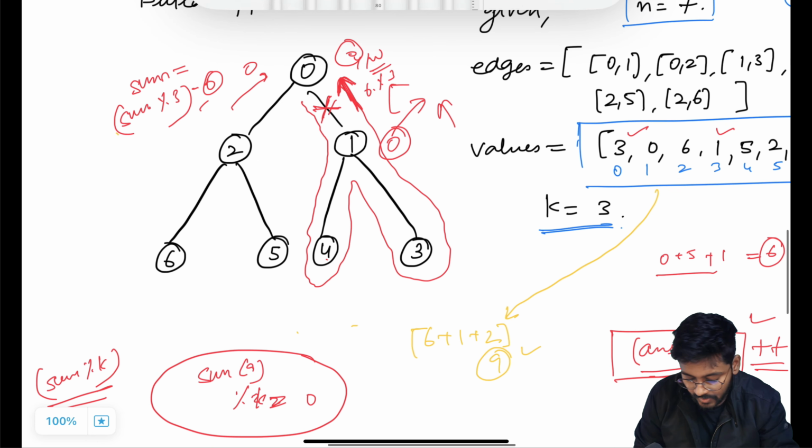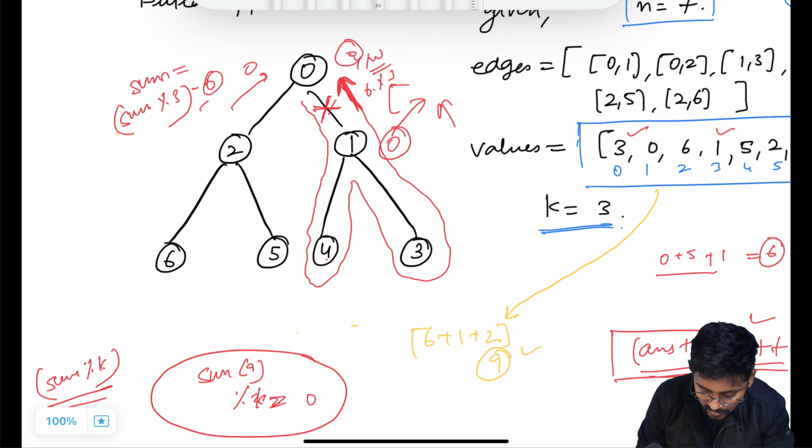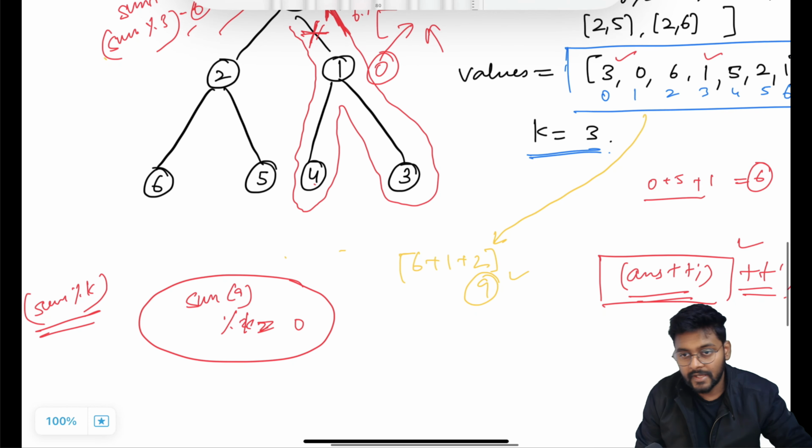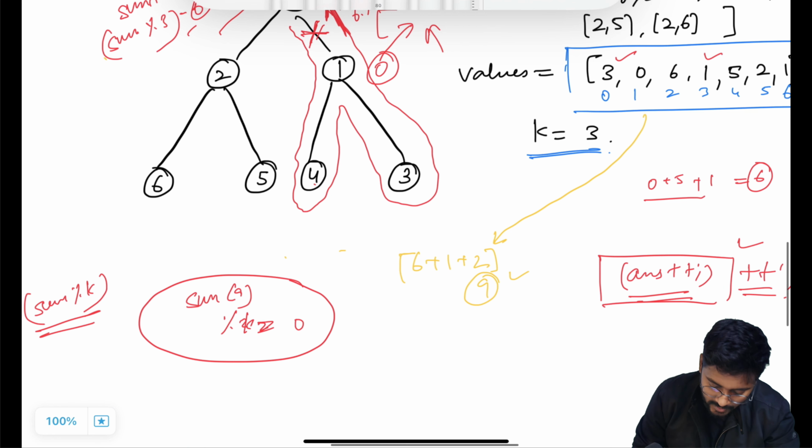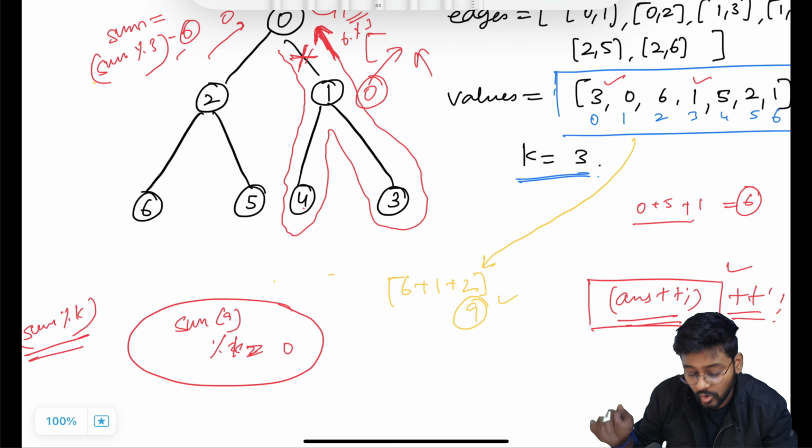Now you might wonder why I have started from 0. It's totally up to you. You are free to choose any node to start with. Here I just started like this. Even if we start with 2, we'll be able to get the answer. Just that we have to make a DFS call, and when we are returning from the DFS, we will see if at any moment sum is becoming divisible by k. In that moment we'll just update the sum equal to sum modulus k, and if the sum is divisible, just cut that component.